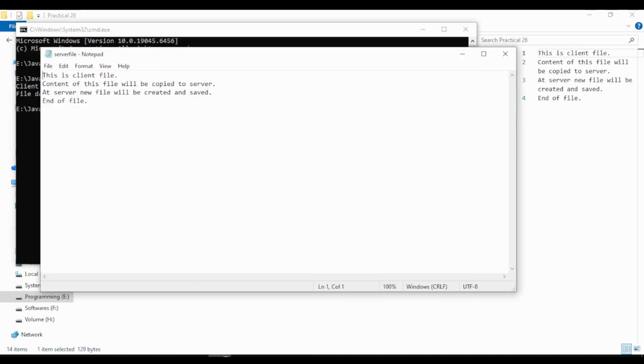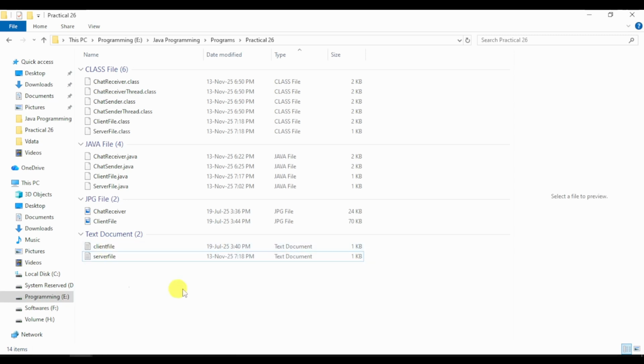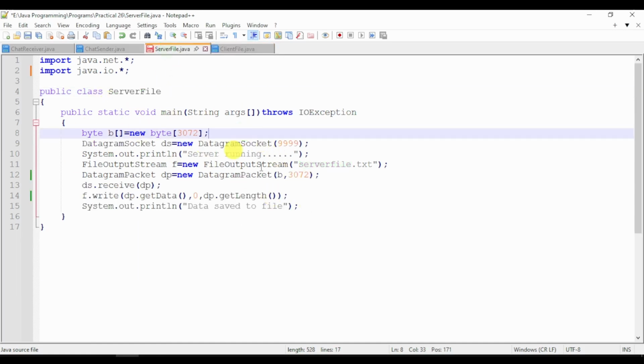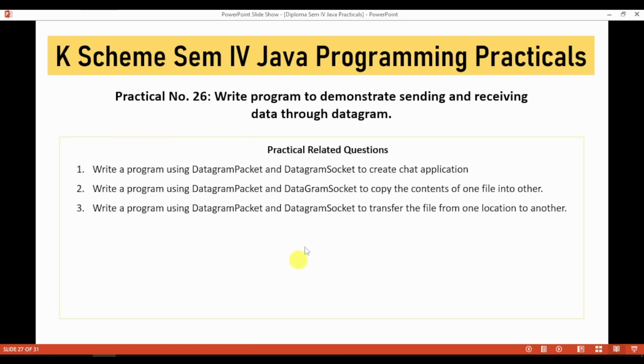We have taken one file which was stored in the client file, then we have copied the data from the client file to our program, then from the program we have sent that data in the form of bytes to the server, and the server is already running in the background. So this is how we have sent the data from the client machine to the server machine, and from the server machine we have saved that data in server file.txt. This is how we have copied the content of one file into another using our DatagramPacket and DatagramSocket classes. So this is how the second question is completed.